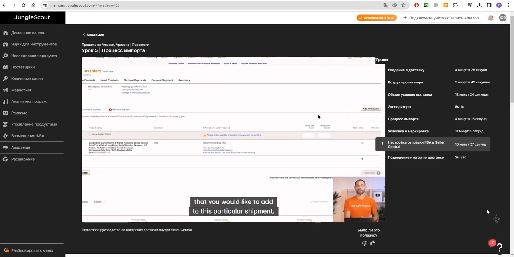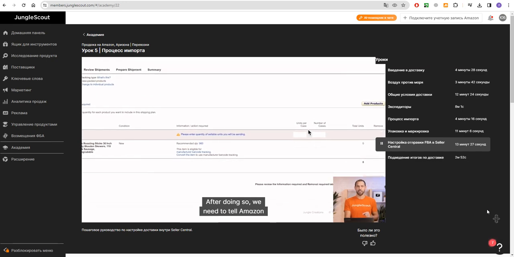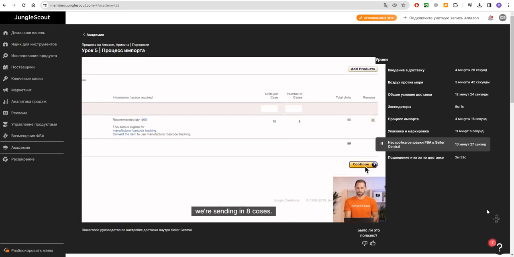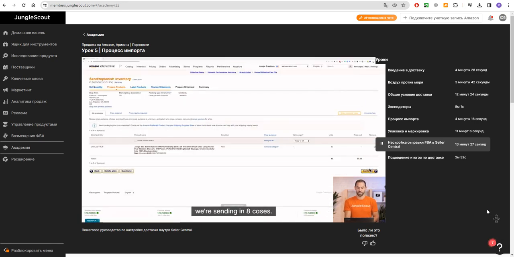After doing so, we need to tell Amazon how many units come in each case and how many cases we're sending in. For our jungle sticks, there's 10 units per case. And for this pretend example, let's say we're sending in 8 cases. Continue on to the next screen.